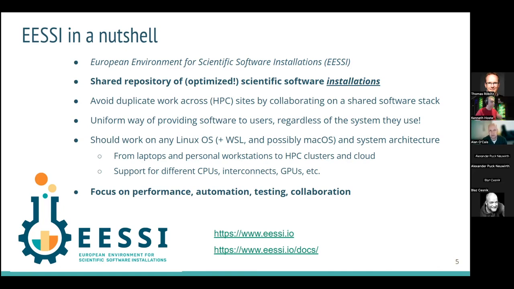This should work on any Linux OS, and it also works on the Windows Subsystem for Linux. We have looked in the past at supporting this on macOS, and it is something we will come back to. But right now it doesn't work on macOS, though in principle, it could. It works on laptops, personal workstations, and on HPC clusters in the cloud. And we'll see some of that today.